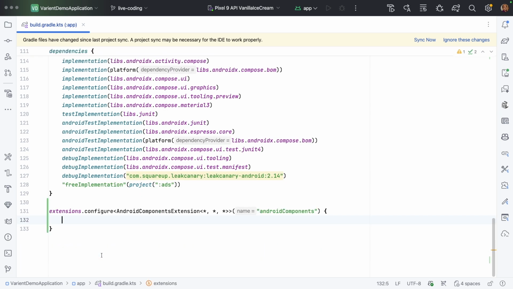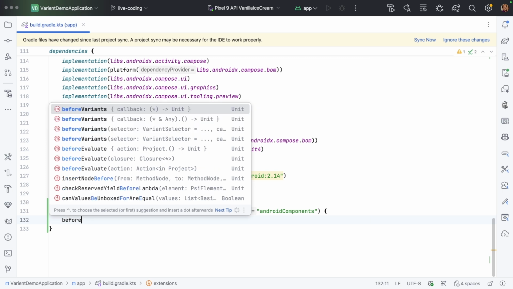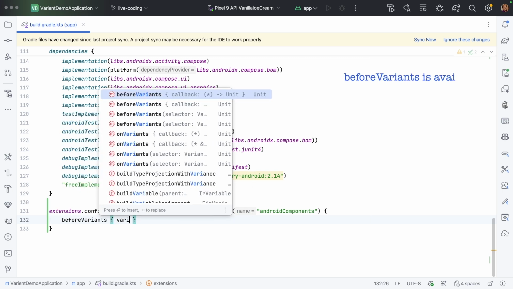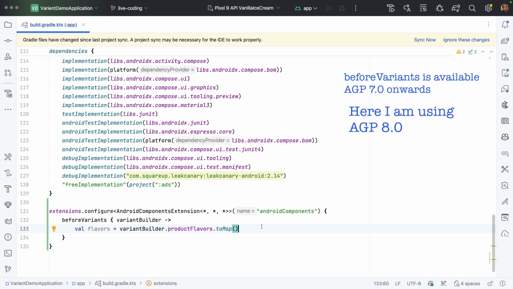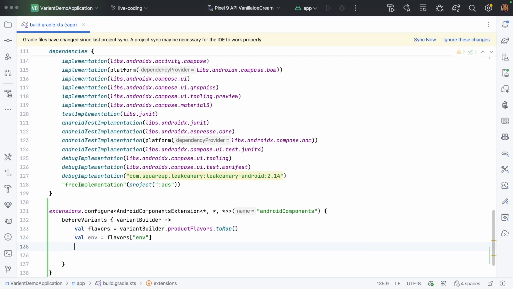So this is how it looks like. beforeVariants, variantBuilder, this is what builds the variants. variantBuilder.productFlavors.toMap. It will return me all the flavors, and I want to catch hold of them based on the dimension environment and based on the dimension tier. So I have two dimensions, environment and tier. And then build type, variantBuilder.buildType.